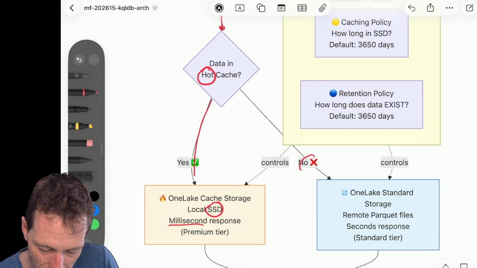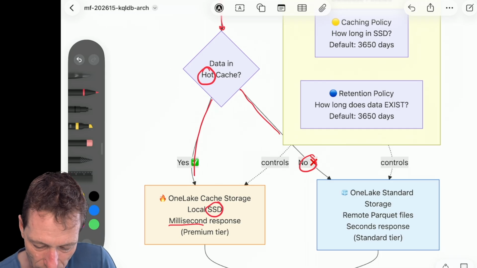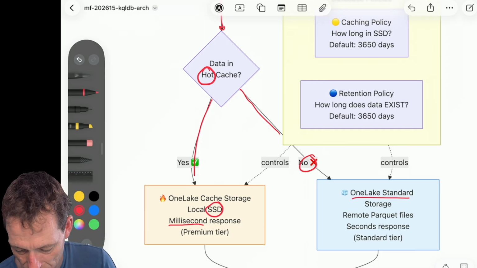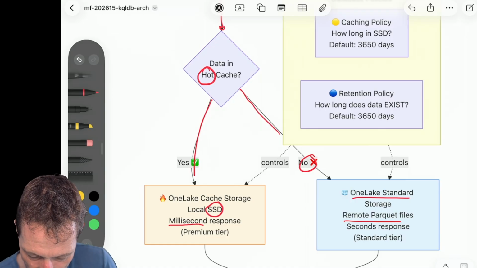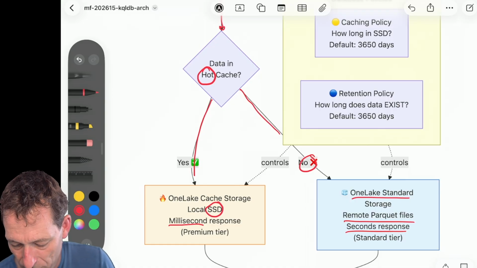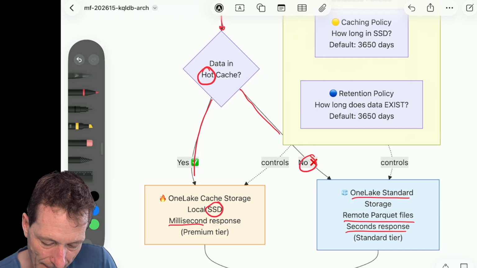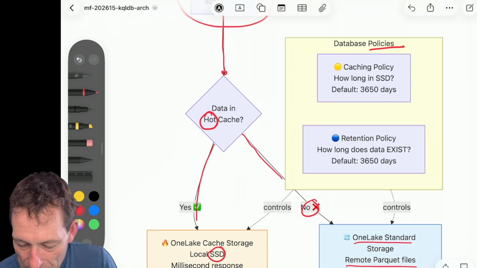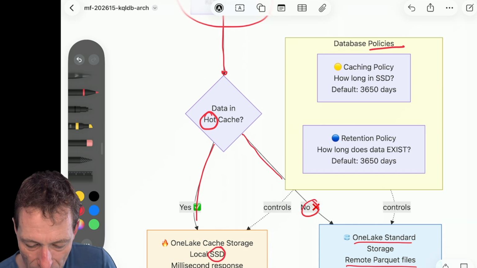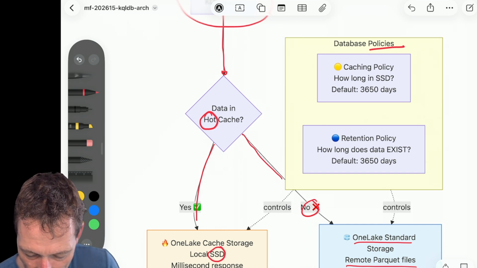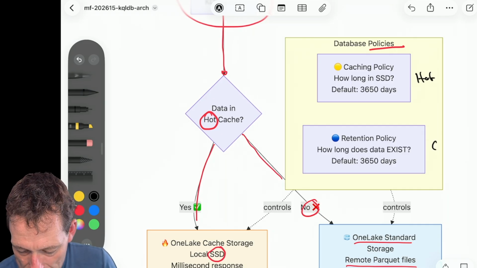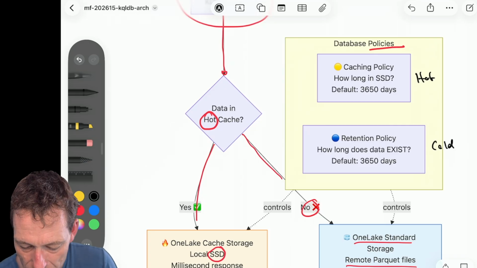When it's not in hot cache, we are on the OneLake standard storage. It's not slow, it's standard. Yeah? So we have parquet files and we have seconds of response. We have database policies to define when something is located in the hot and when it's in the cold. So this is hot storage, this is cold. So to control the tiering.